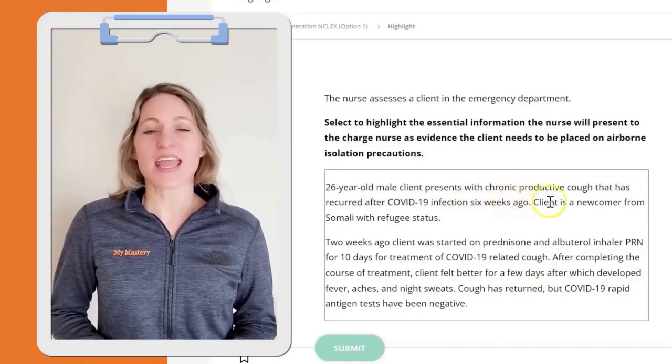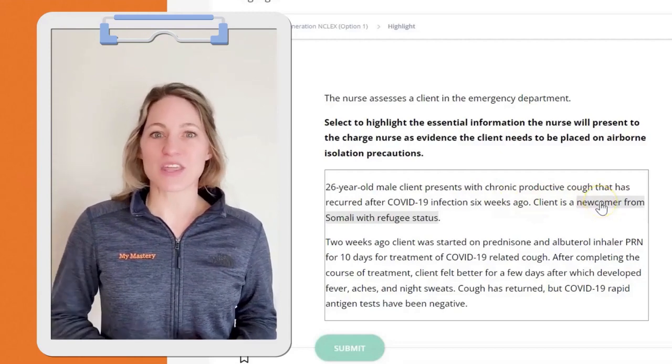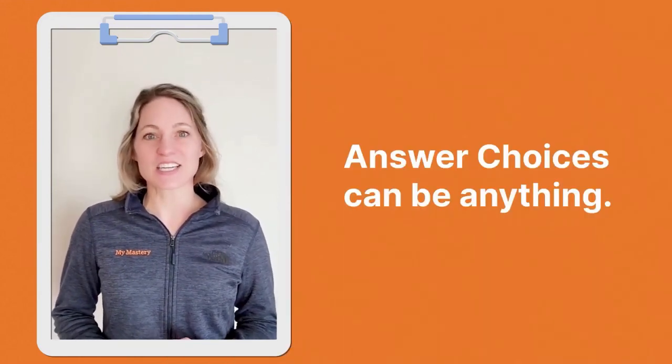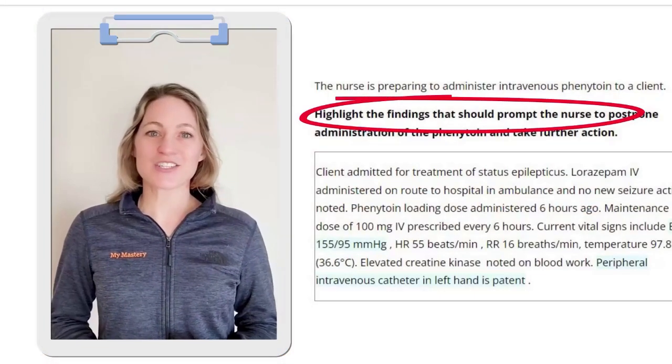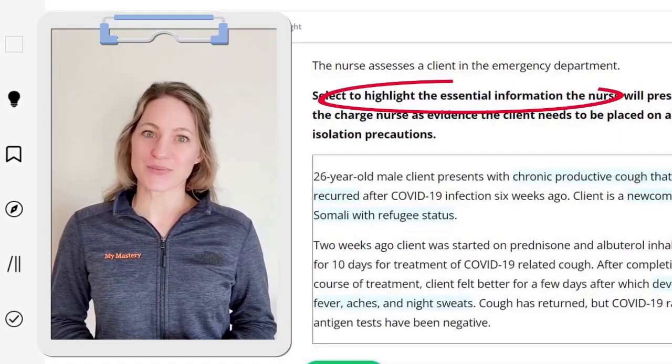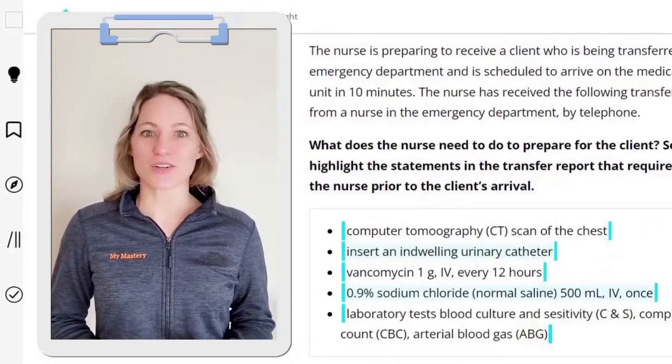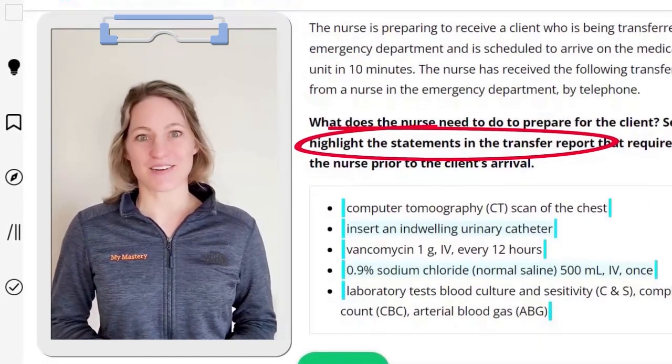For example, answer choices could be within a progress note where you select concerning findings, inside a medication record, choosing which medications are due, or on a page of orders, clicking on which ones to clarify.